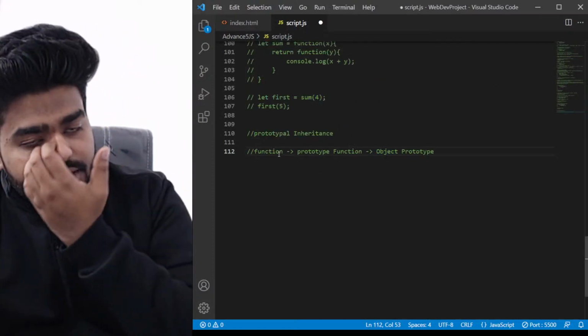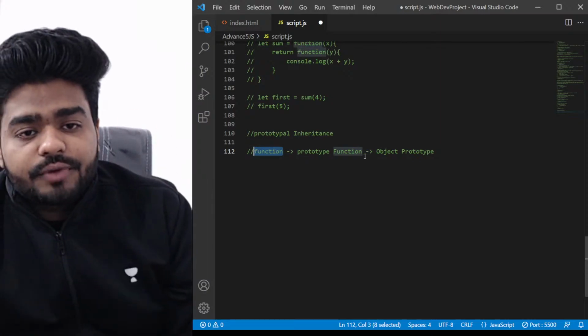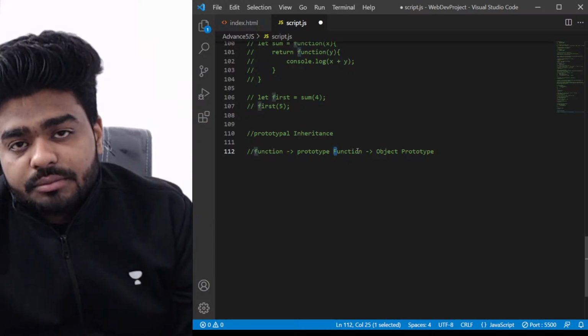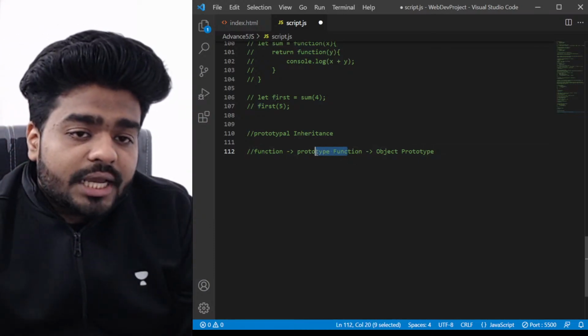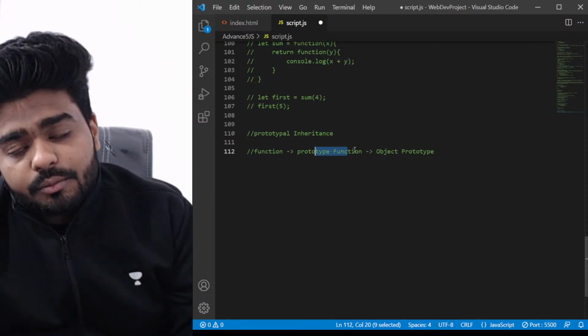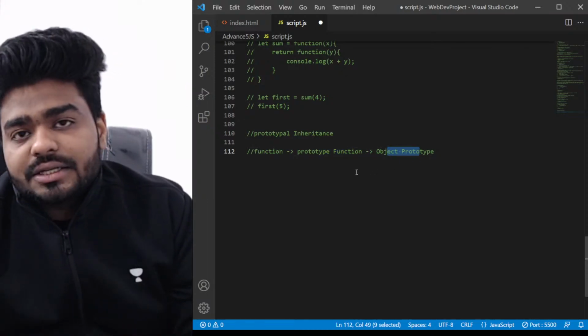When you create a function, above the function there will be a function prototype. Can you see the name here, capital F? That's the function prototype. Who is the parent of this function prototype? The parent is the object prototype. Right, that's how it works.